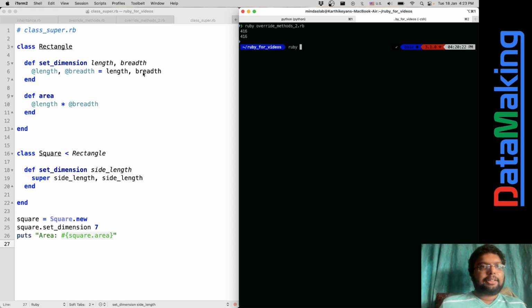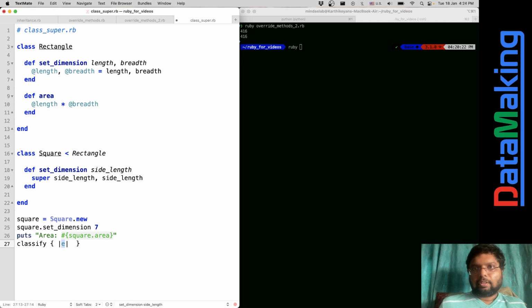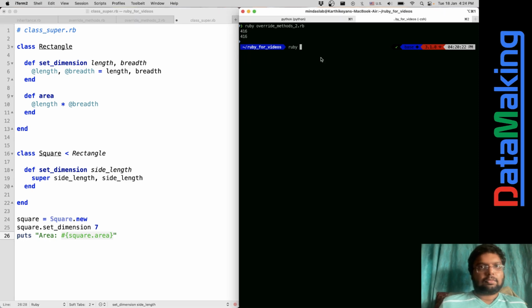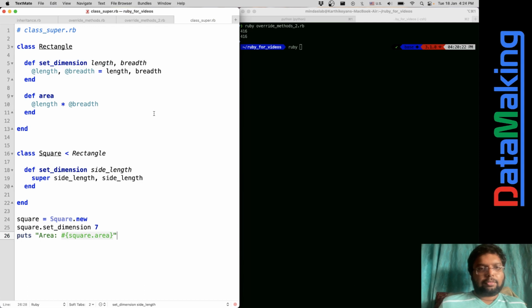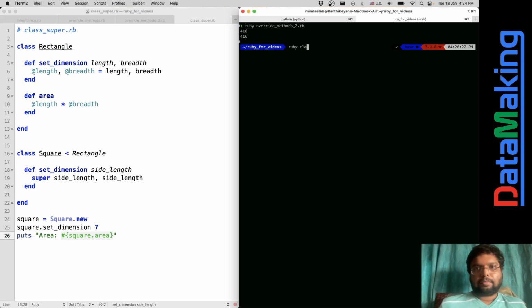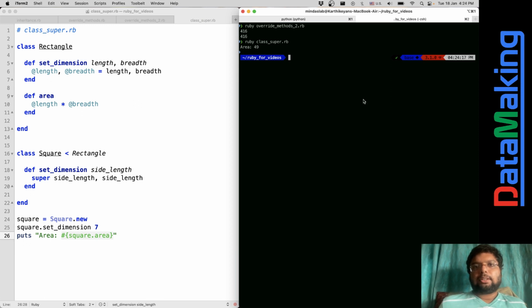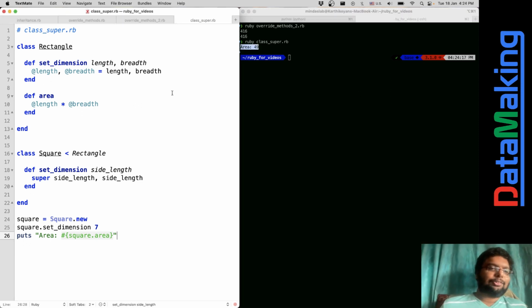So let me explain what super is in classes. Class super dot rb just prints area as 49. Of course, once again, the output is not very useful unless you read the code.